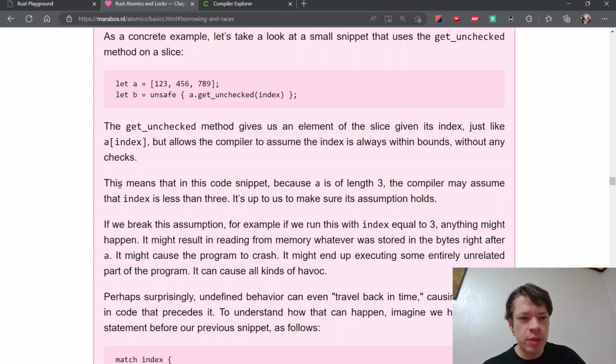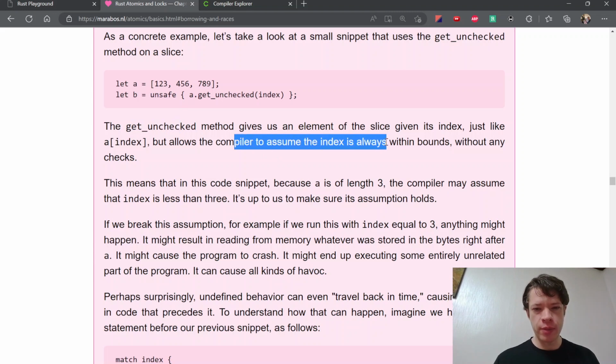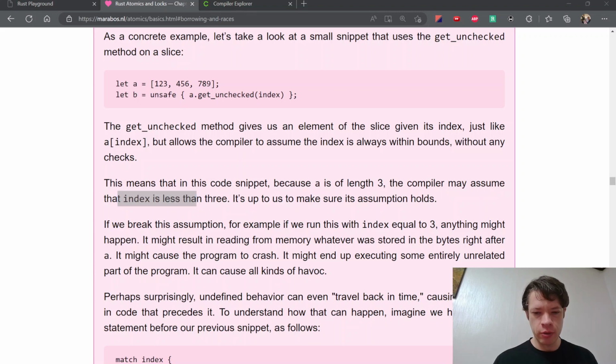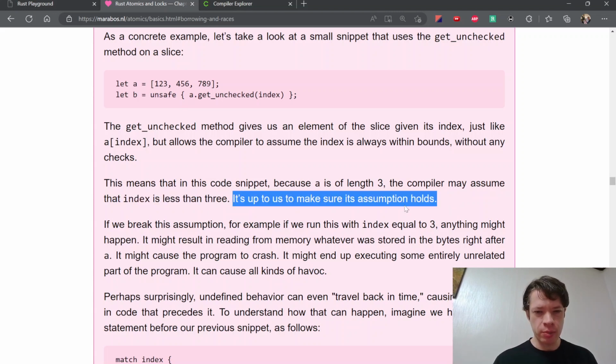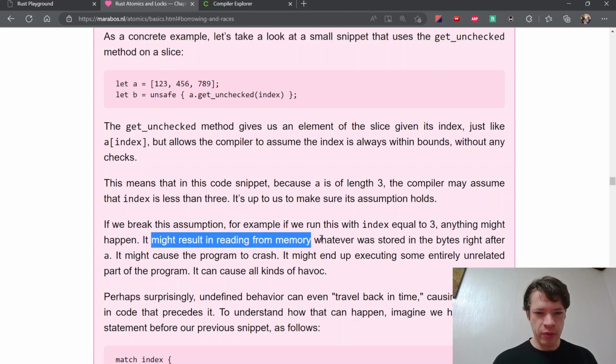So this means get_unchecked gives us an element of the slice just like indexing, but allows the compiler to assume that the index is within bounds without any checks. That means that because a is of length 3, the compiler may assume that index is less than 3, so it's 0, 1, or 2. And we have to make sure that the assumption holds. If we break this assumption, for example, if we give it an index 3 like we did, anything might happen.